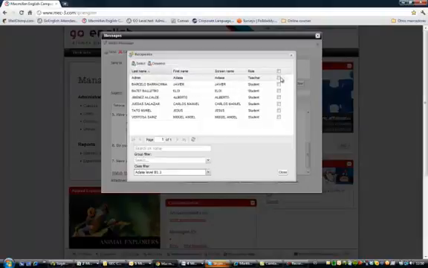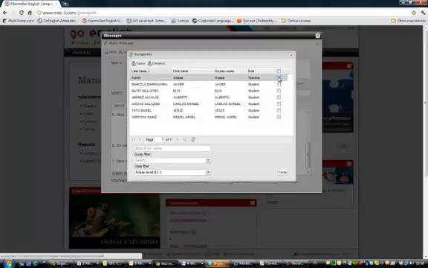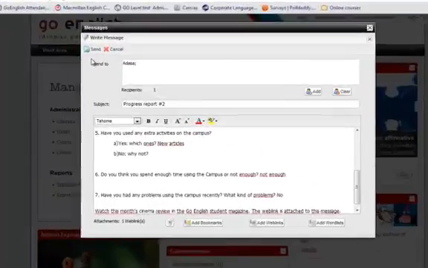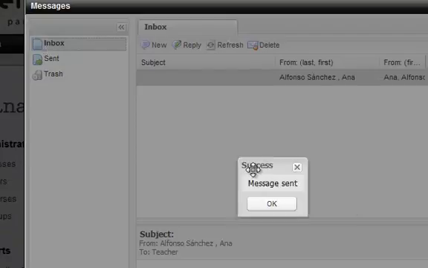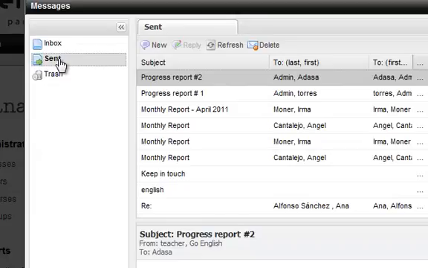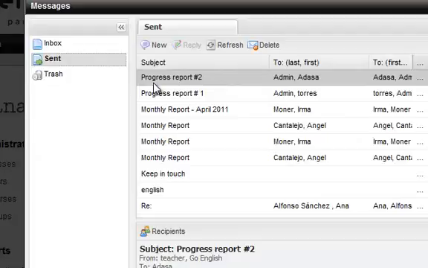I'm just going to send it to admin as it's a test. I have to tick the box and then click Select, then close the window. I can see the name of the student here. Now I just click Send. Message is sent. And I can just check in my sent messages. Here's a list of my sent messages. Here's progress report number 2. It shows who it's to and that there's an attachment with it.